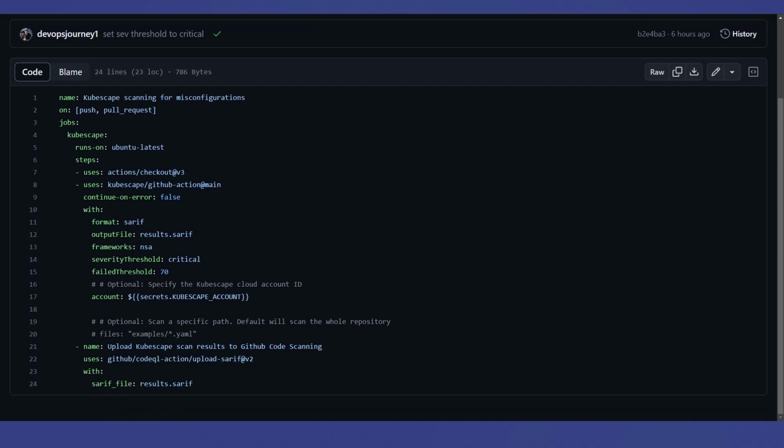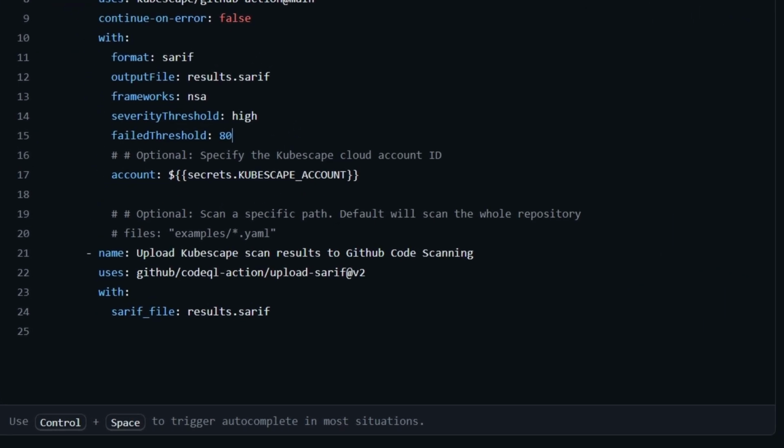So this is straight from the Kubescape documentation. I just modified a few of the parameters here. So I'm going to show you how we can make it so this check is a little bit more strict. So I'm going to change it so if the severity threshold is anything that is high, then it's going to trigger a failure. I'm also going to say we need to pass at least with an 80% score.